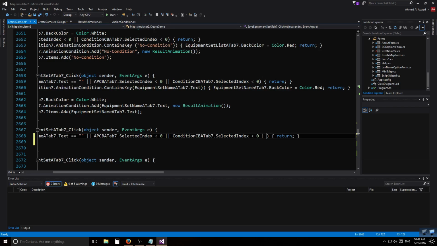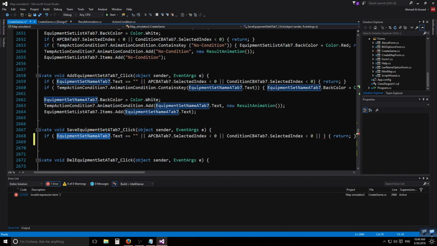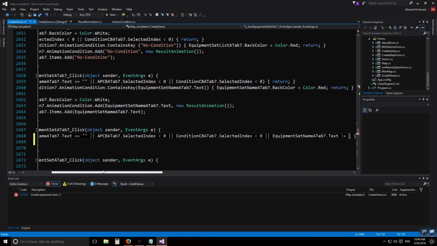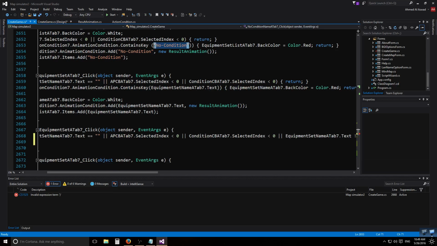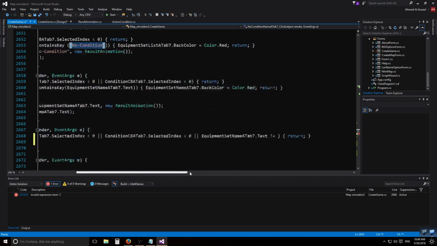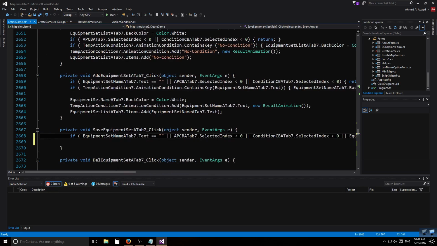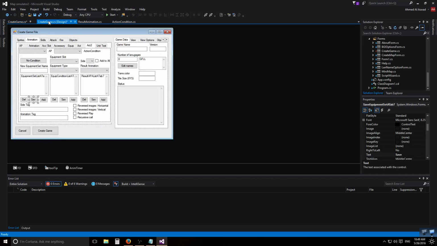The last condition that we want to make sure is that this is not no condition. Why? We don't want to change no condition to something else. We either delete it or not deal with it. And the name of this thing must be selected.